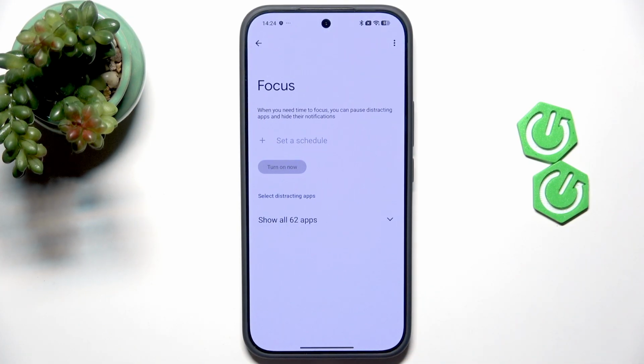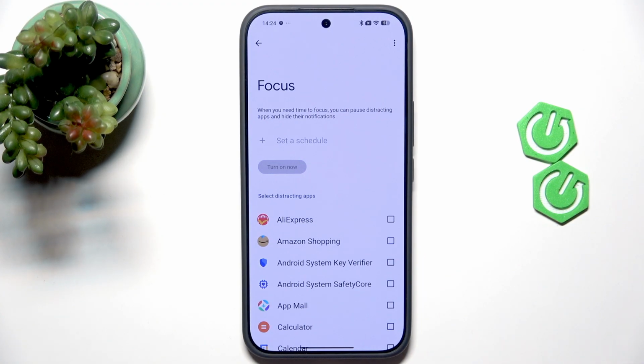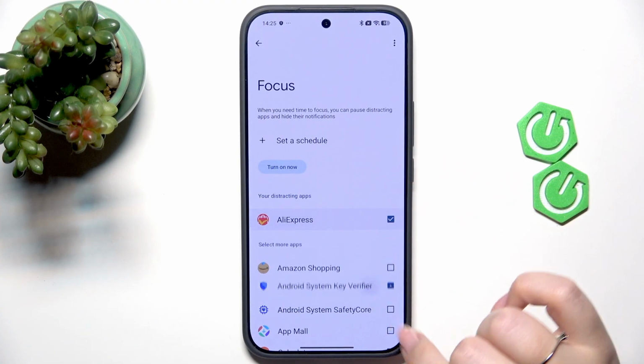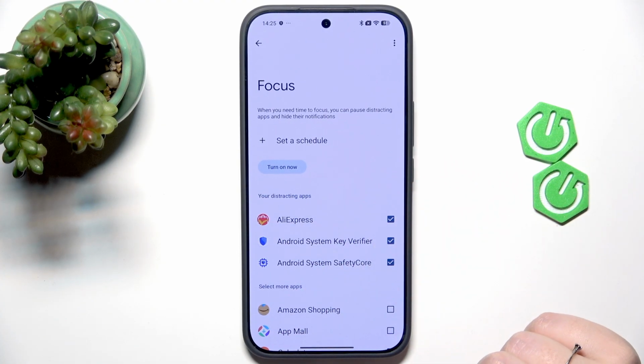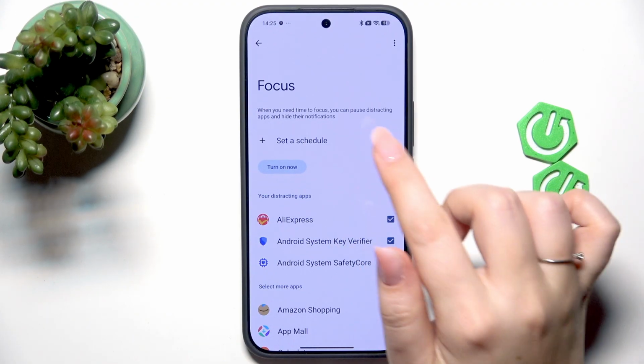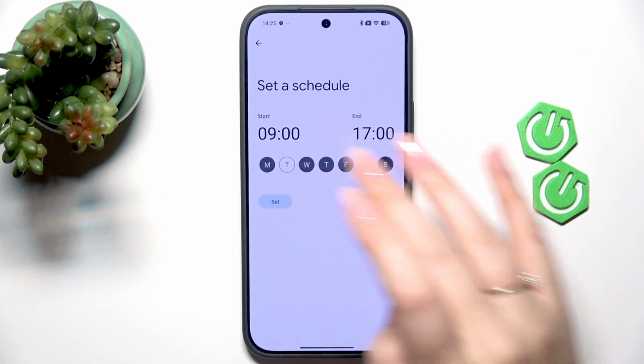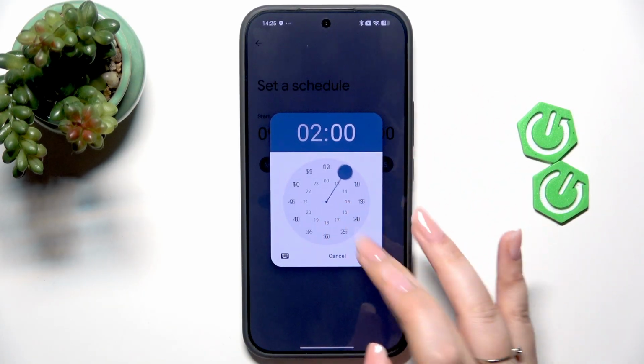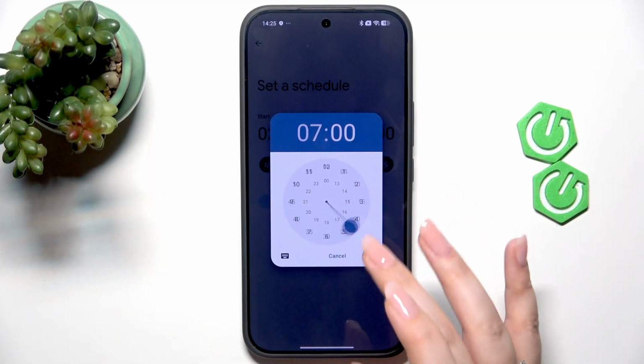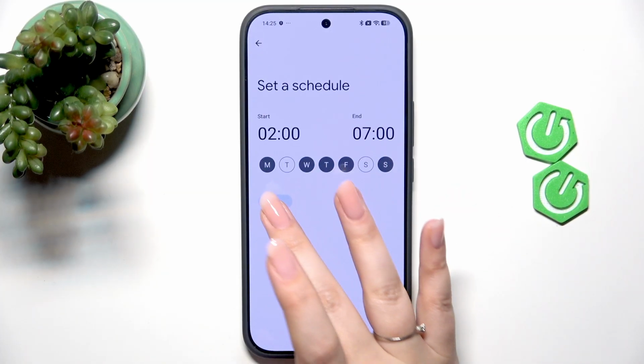And here we've got also something called focus mode. And here we can select distracting apps. So usually I believe some kind of social media should be here, or maybe games or something. And now, after marking the distracting apps, we can tap on set a schedule. We can choose specific days of the week, specific hours. Just choose it from the clock and tap on set.